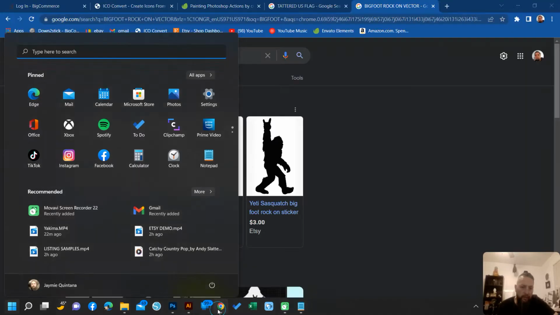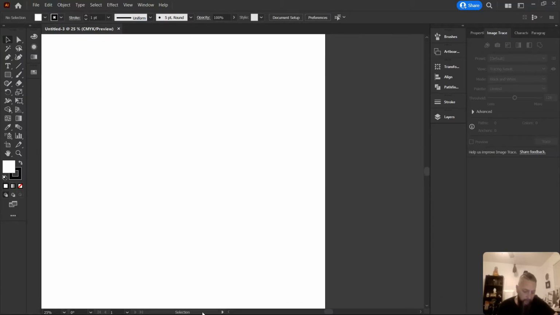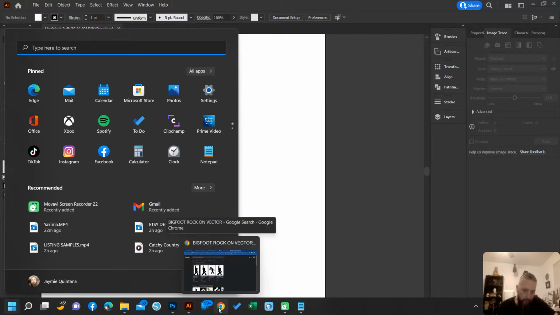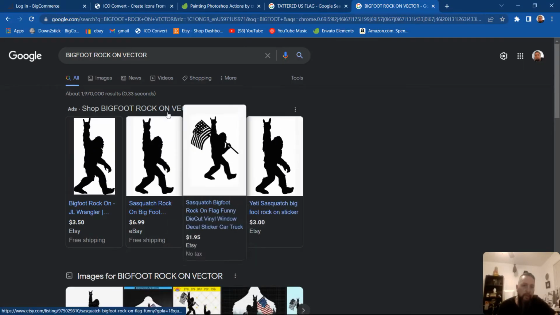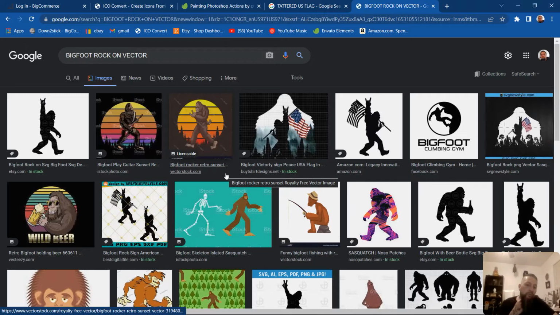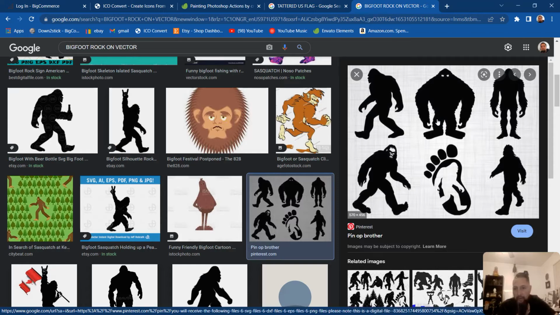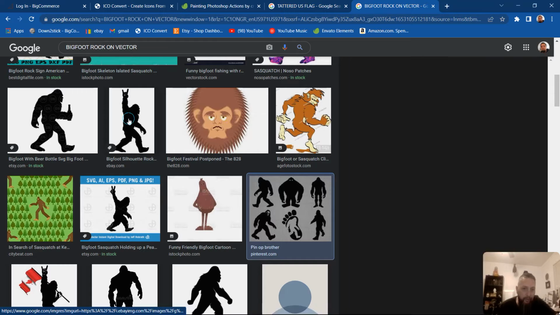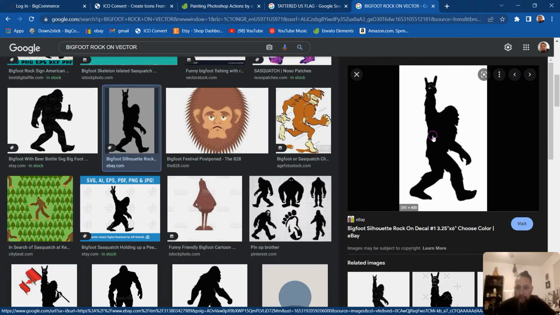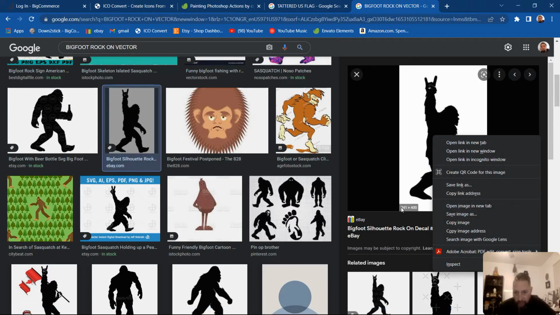Okay, so let's go online. Now I've already got a Google page pulled up with Bigfoot. Let's just go to images. Alright, let's see what we got here. Pretty cool. But we want the rock and roll one here. So let's grab that one right there. And see, even though it's got a really low resolution, that's okay.